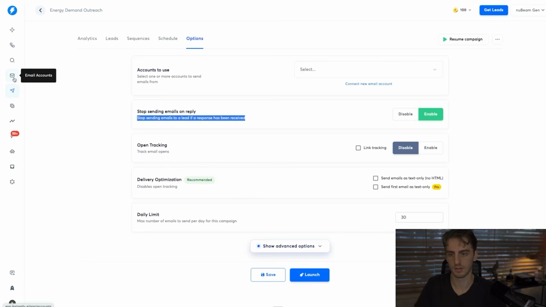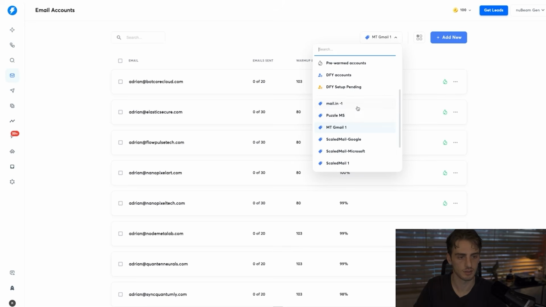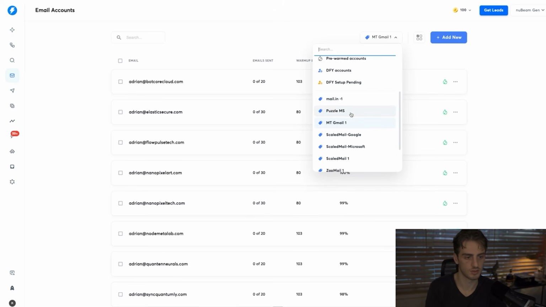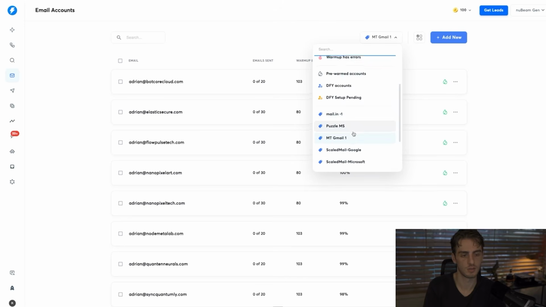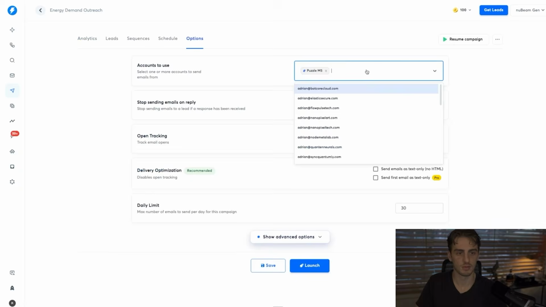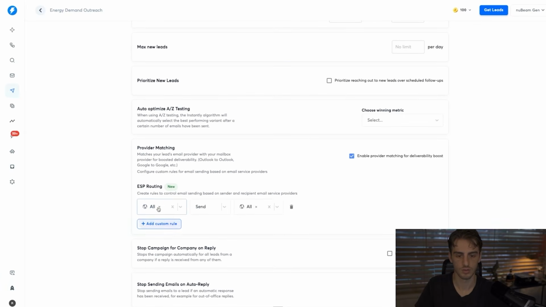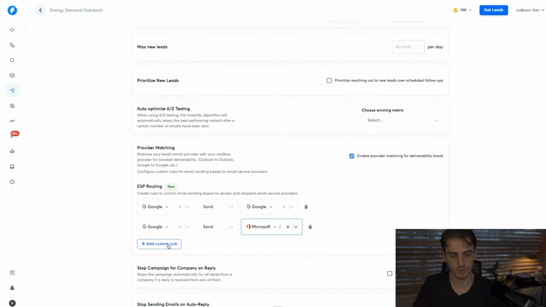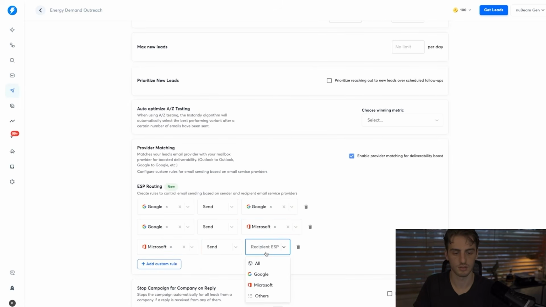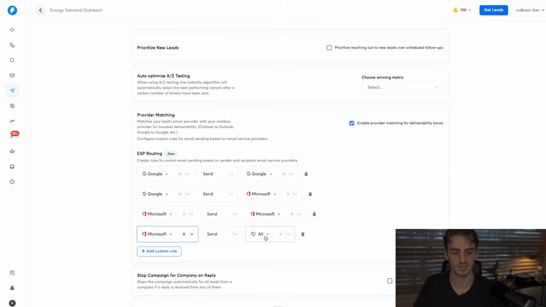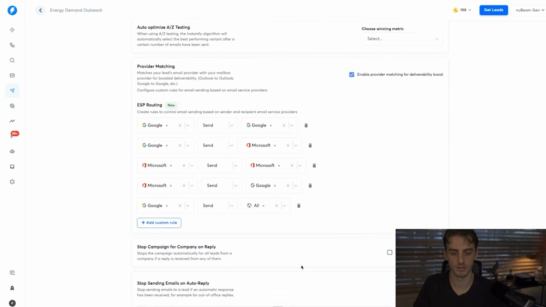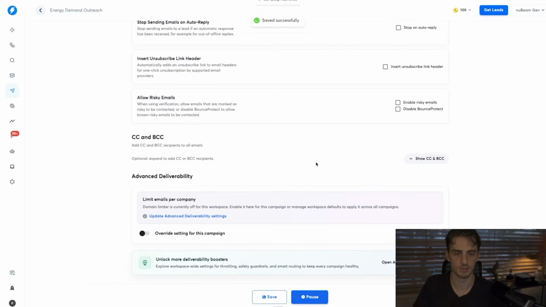And then here, let's take a look at these emails really quickly. Let's do some Puzzle as well. So let's do Scaled Mail and then Mail In One. And we're gonna just do 3,500. Okay, so no tracking. Bam, bam. And then we're gonna do the same thing here. Google sends to Google. Google sends to Microsoft. Microsoft sends to Microsoft. Microsoft sends to Google. Google sends to all. All right, let's save this. Launch anyways, publish. And there we go.